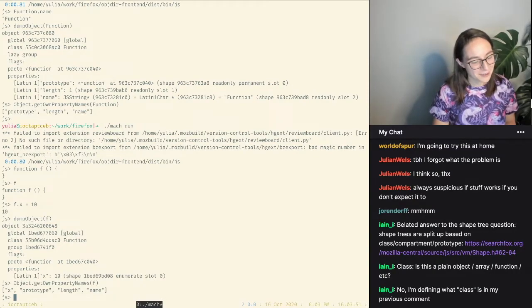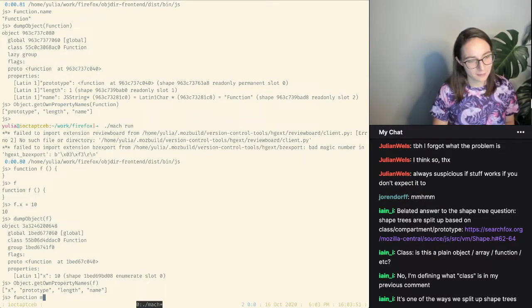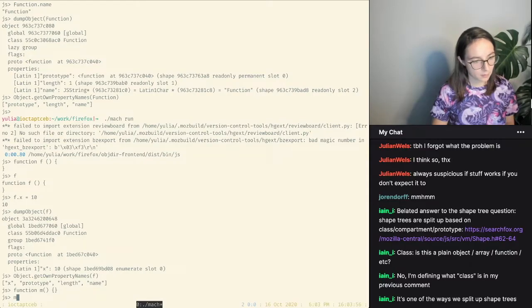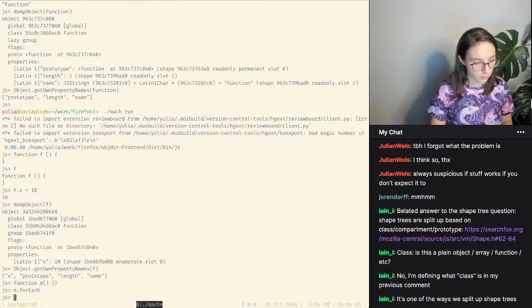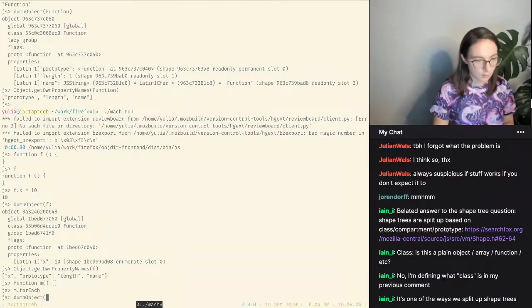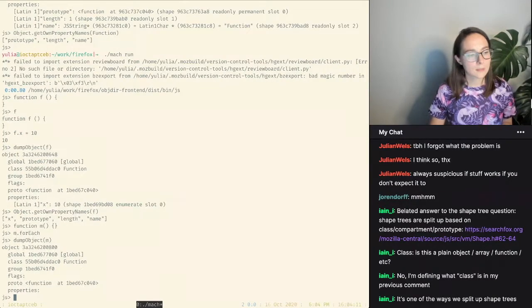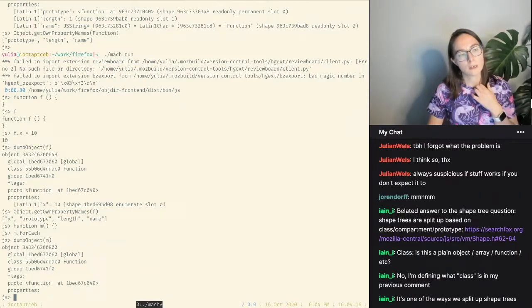Okay, so function m, let's say we've got this function m, and then we do m dot forEach. For example, we're just accessing a property. Does this cause anything interesting to happen? We can do dump object to find out without any kind of side effects. Check m, and the properties list is empty. So just accessing a property doesn't initialize it, but if we initialize it the way that we did here, we need to do something. So that's an assignment.